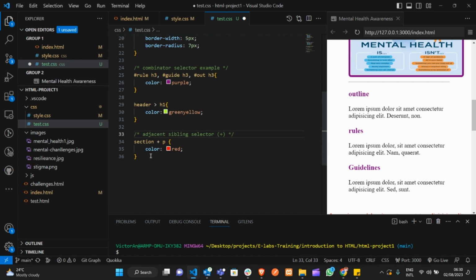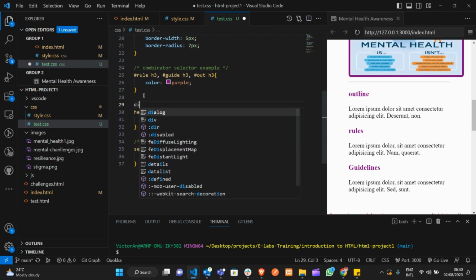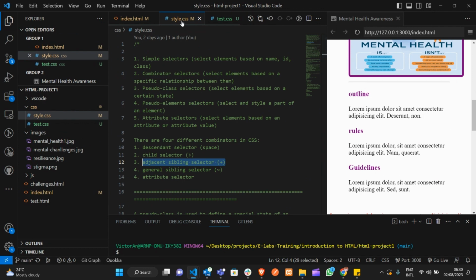Let me copy this, paste it here, and turn it into child selector, direct child. Then let's move over to the general sibling selector.